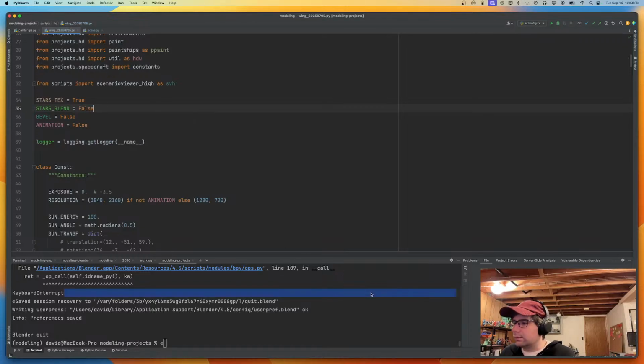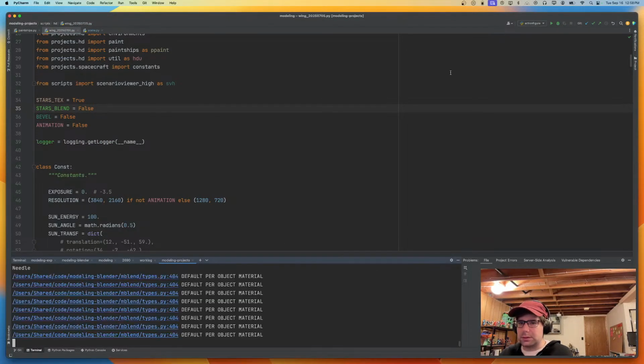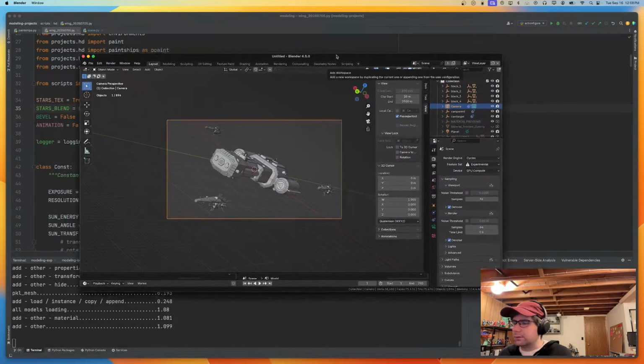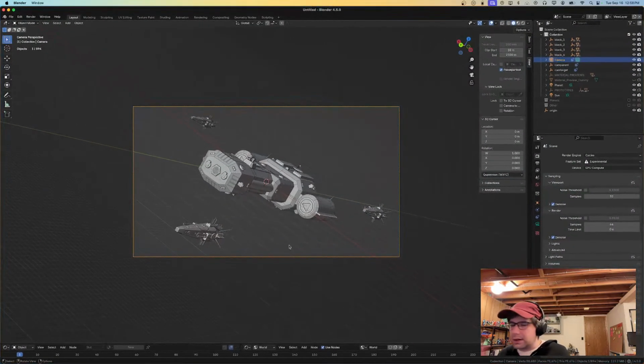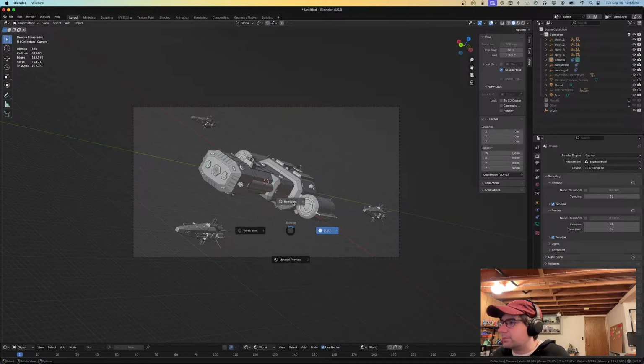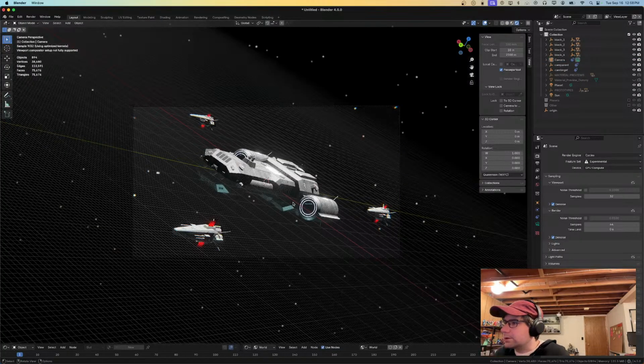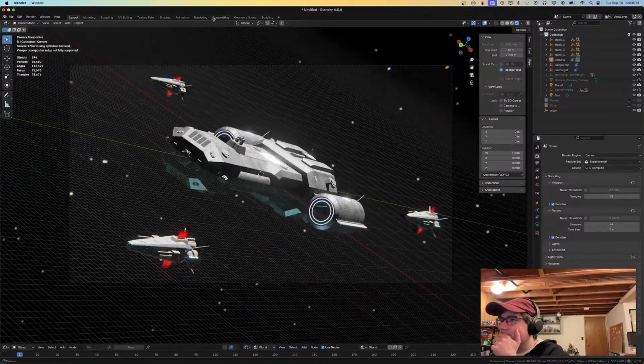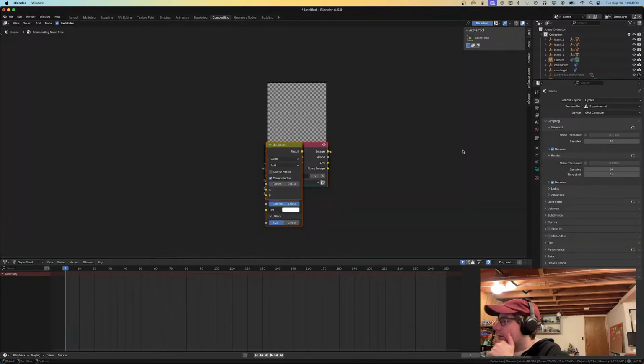So this star background is a texture. It doesn't play as nice with the camera, but it works okay for testing. Okay, so that loads a lot faster. Now let's look at our compositor setup. So let's arrange all of these here.